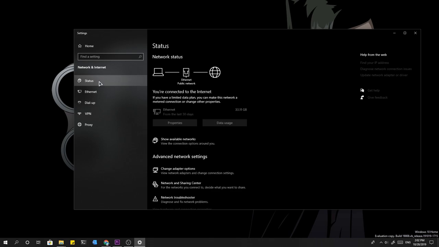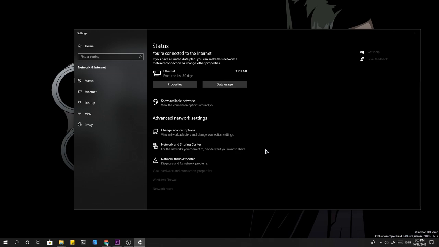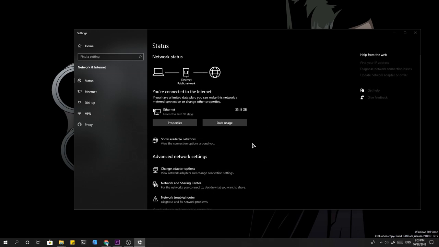Disconnect must be there, I bet my life it is here. I'm not seeing it at first glance, but I don't lose hope, because I bet your life it is inside Ethernet properties.